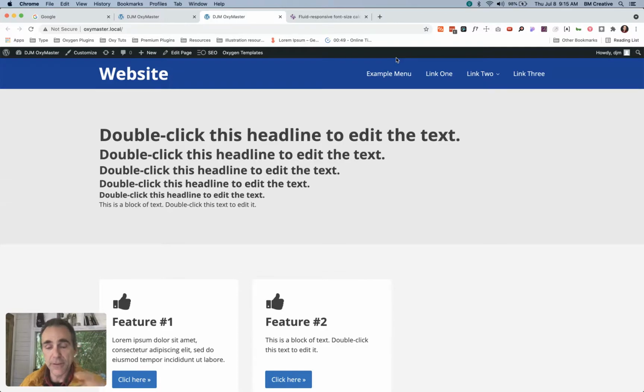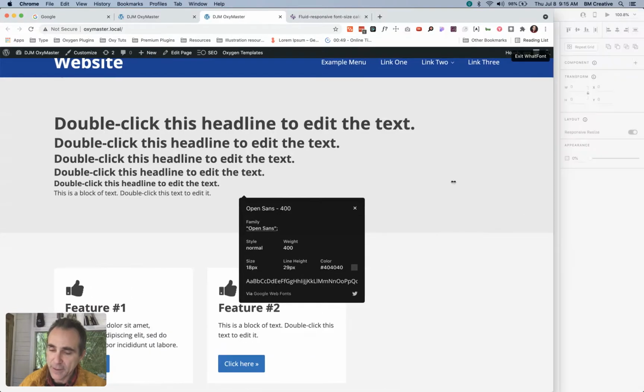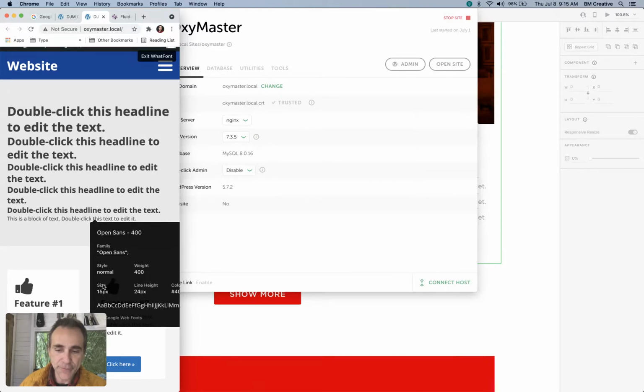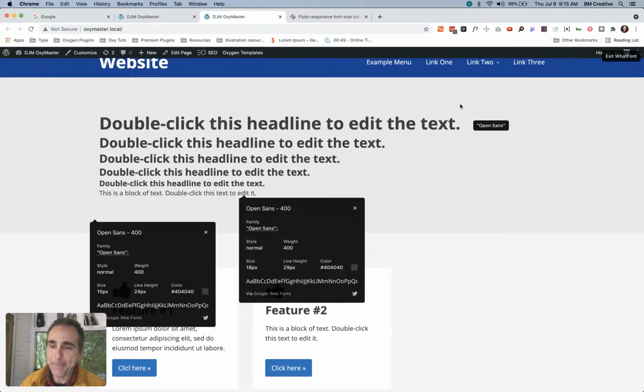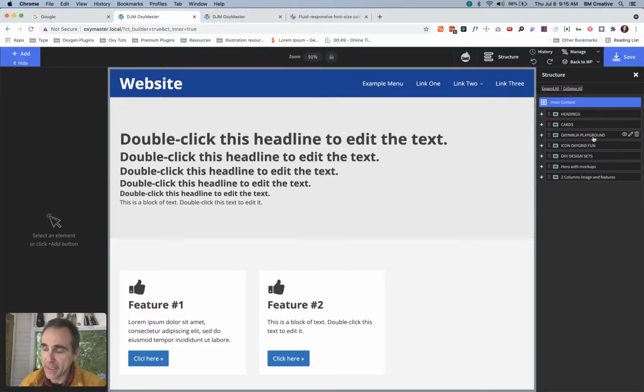So with the H1s, 2, 3, 4, 5, and the paragraph, you'll see the same thing works with the paragraph here. Down here, Open Sans, 400, size 18. If I shrink it down and check it again, it's size 15. So that's a range. It goes from 18 down to 15. Okay, now let me show you how that works. I just put one font size global setting in there to make that happen.